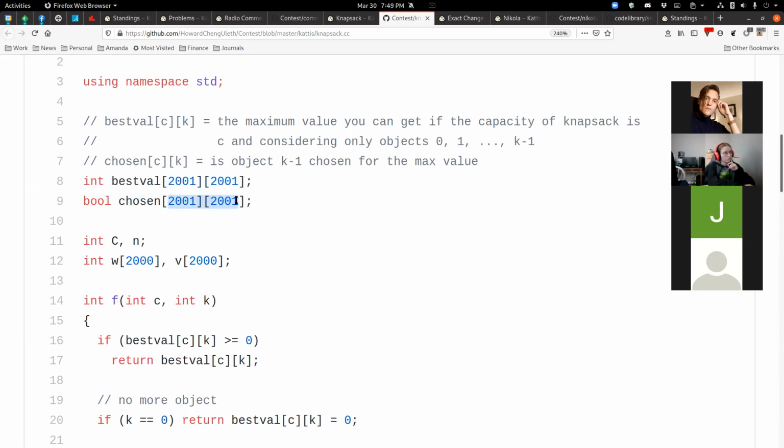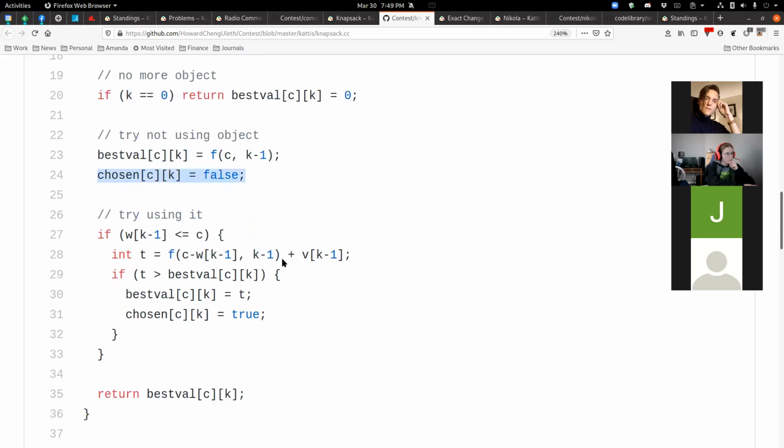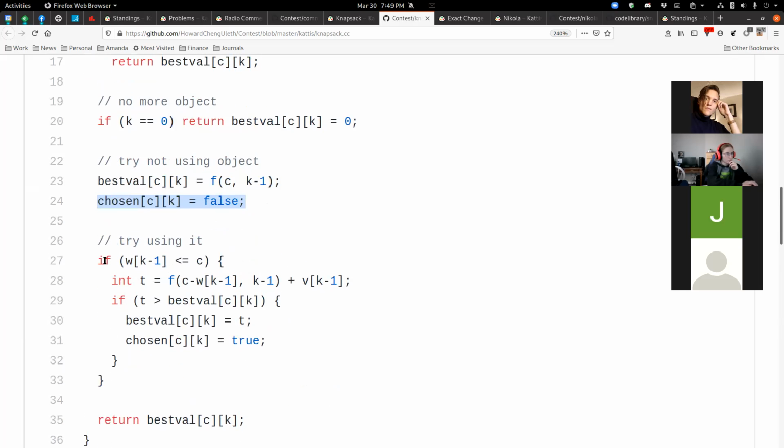In that same setup, did you get the best value by choosing the kth object or by not choosing the kth object? So here, when I compute the best value being not choosing the kth object, I assign it to false by default, because by default, I'm saying that the best value is to not use that object. And then if I go down in this branch and I discover that the best way is actually to use this object, then down here, I'm going to set it to be true.